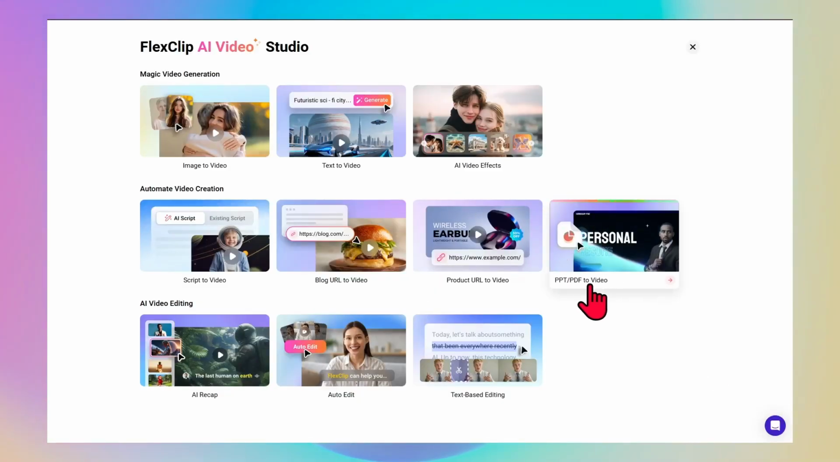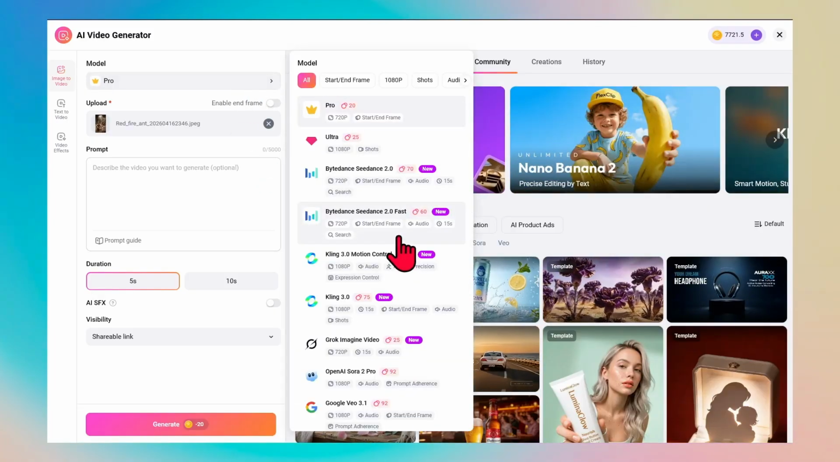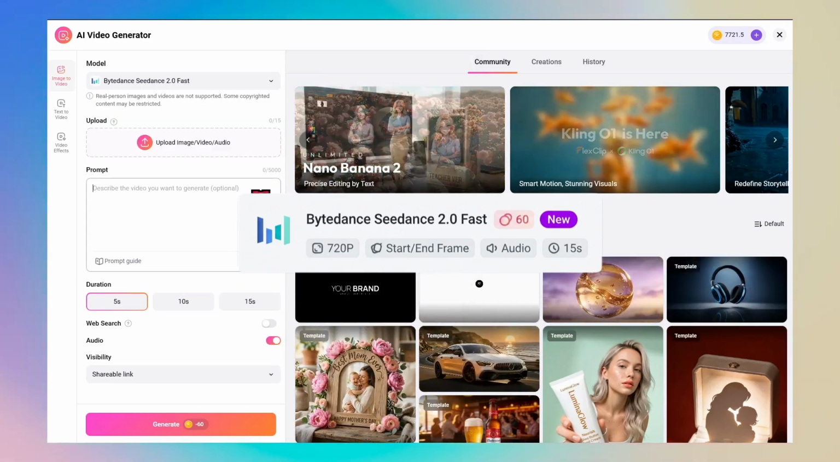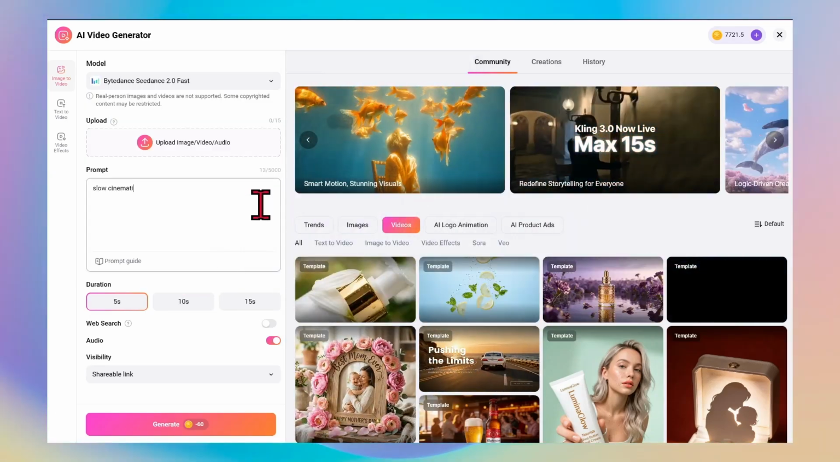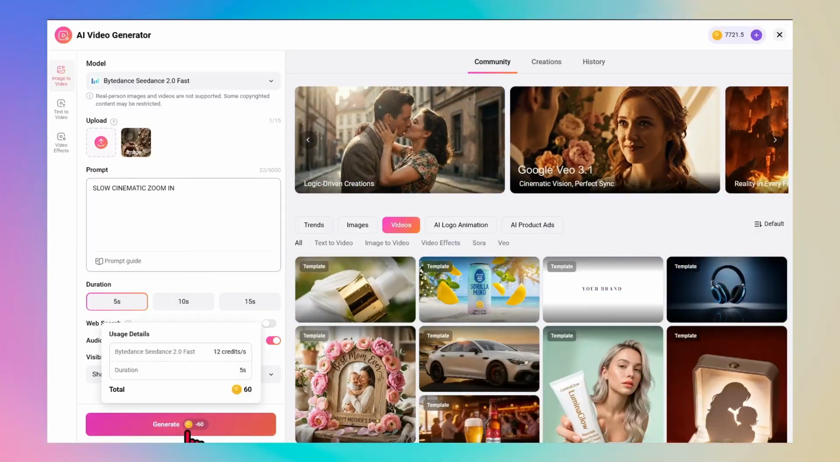Now go to FlexClip. Click on the Image to Video section. Upload your first image of floodwater. Now look for the model selector. Choose Seedance 2.0 Fast. This model gives you the best cinematic stability for macro movements. In the motion prompt field, type a short description of the camera movement. Type something like slow cinematic zoom in, click Generate and let it render.